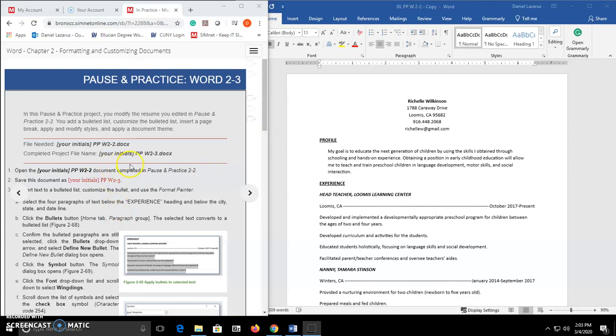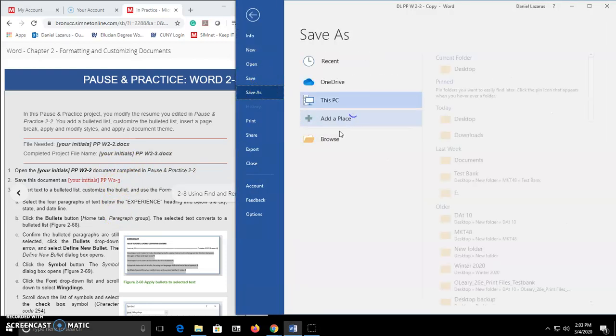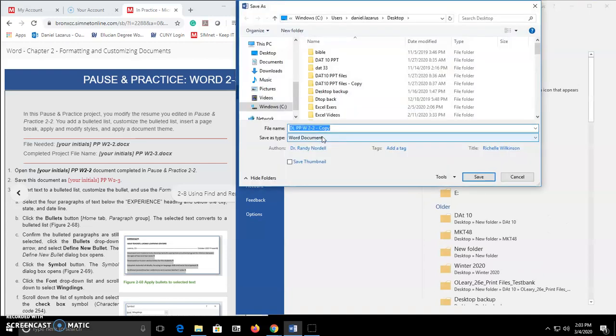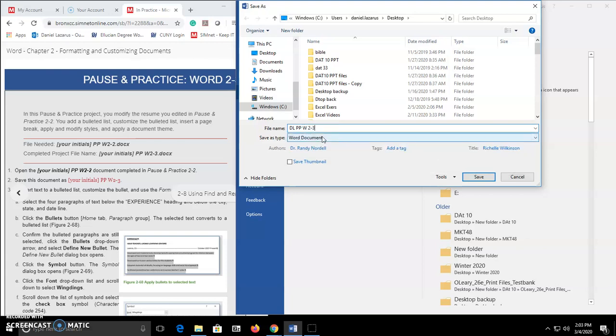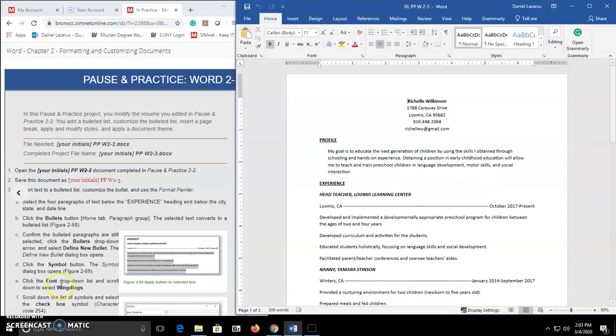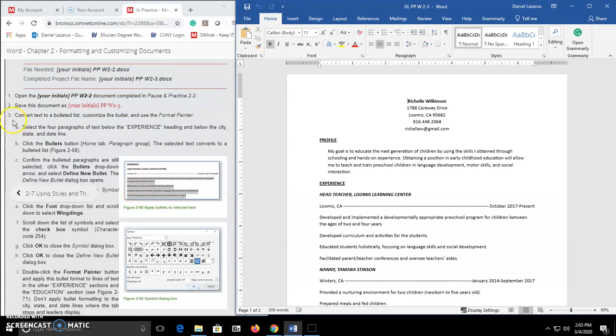Save the document as your initials, ppw 2-3. So go to File, Save As, Browse, your initials, ppw 2-3. Save your file. And then we go on to the next task, convert text to a bulleted list.